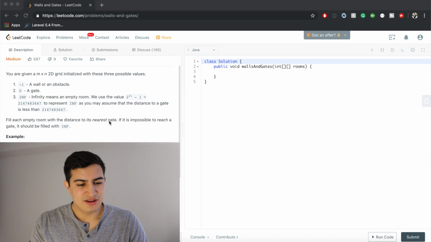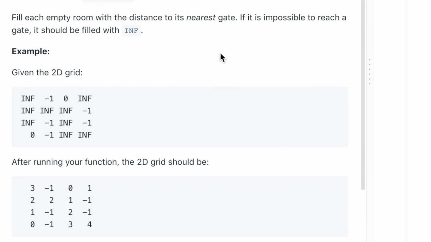That's guaranteed. So they ask us to fill each empty room with the distance to its nearest gate. If it's impossible to reach a gate, then we need to fill that cell with an infinity.